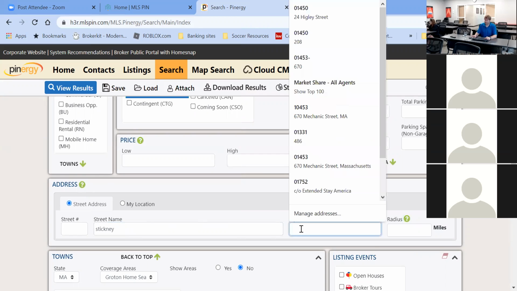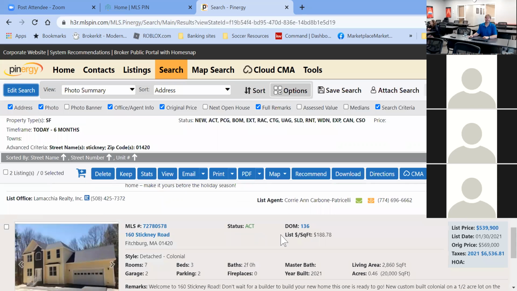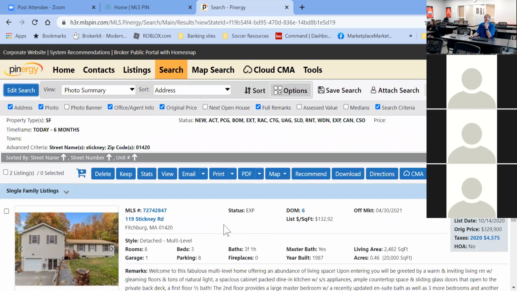Right. Yeah, this is a good activity to go through too, for me to learn the routine of actually looking up an expired. Okay, so check it out. There's 2. So guess what's going to happen? One's going to be active or under agreement. It's going to be a new listing. Expired here and it's active. So it's currently listed with Doug Tamlin. Oh, no. That's 160. Okay, different house. Different house. So yeah, you're expired. So it came off the market after 6 days.